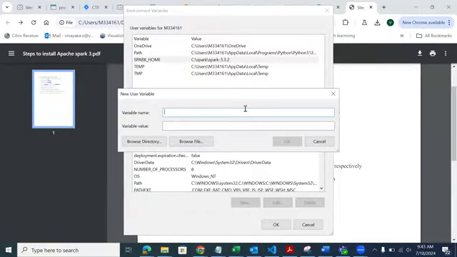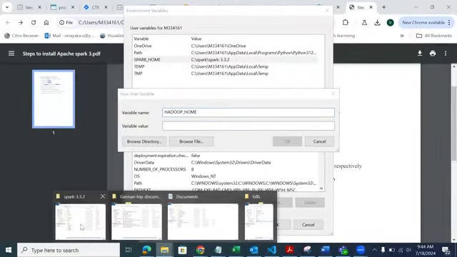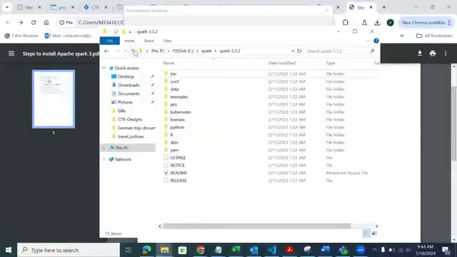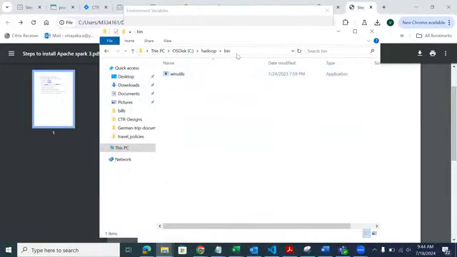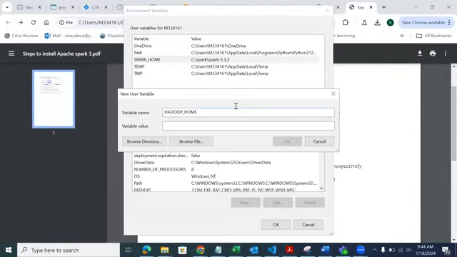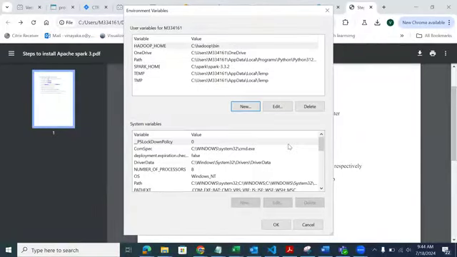In the same way, HADOOP_HOME, then go there and go inside of the bin, copy this path and paste it there. This is how you need to set the environment variables.